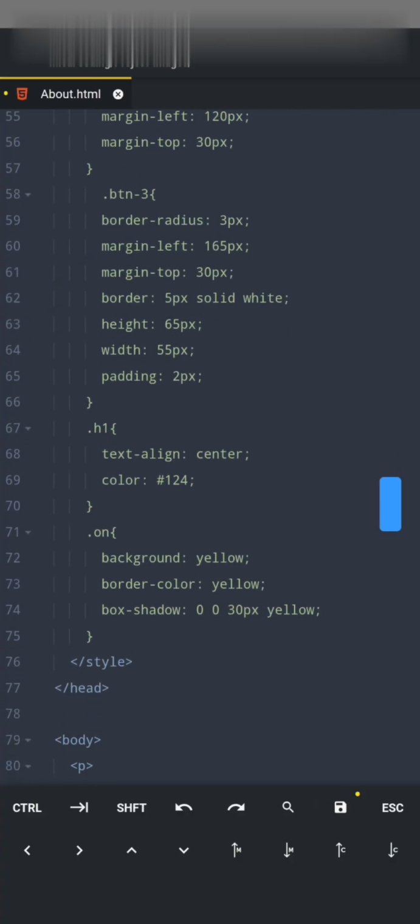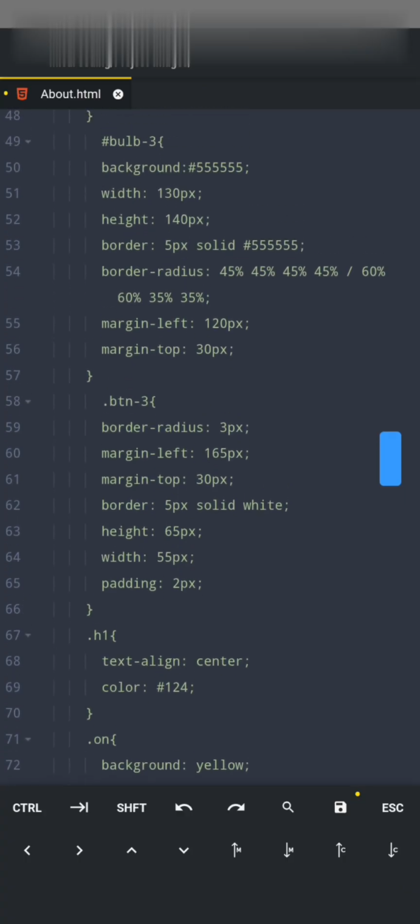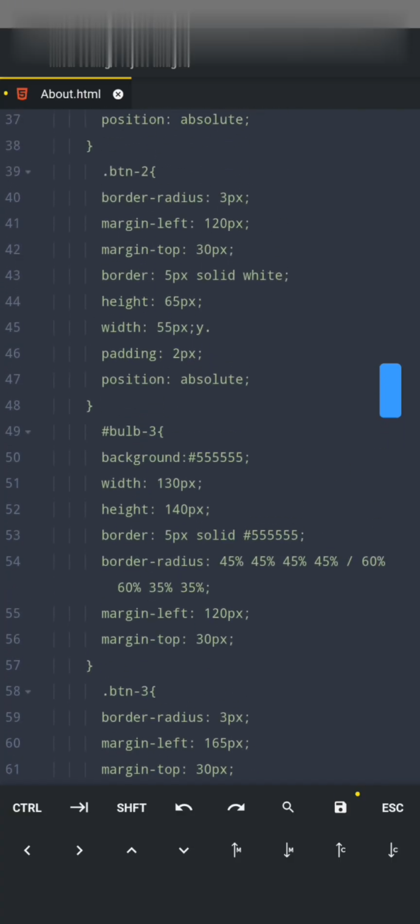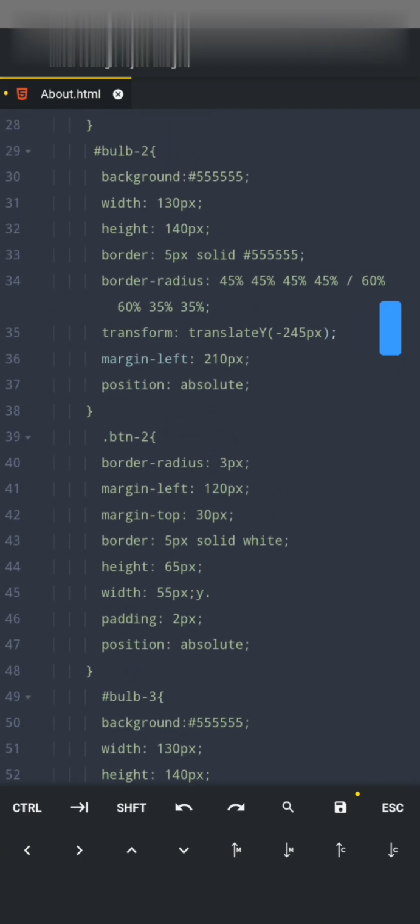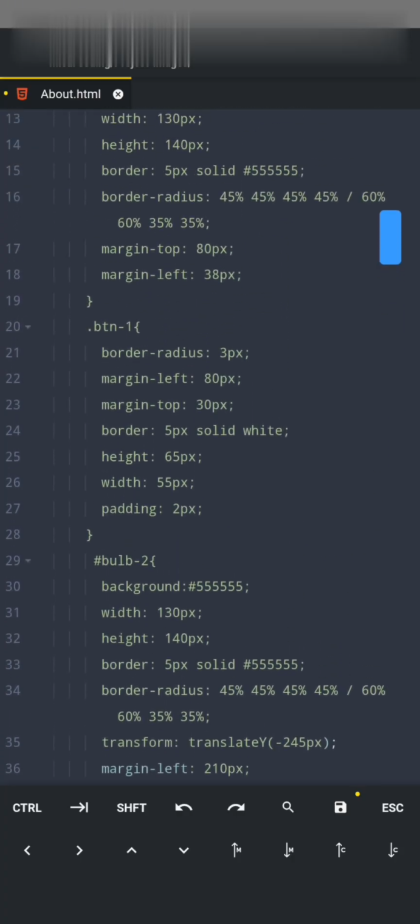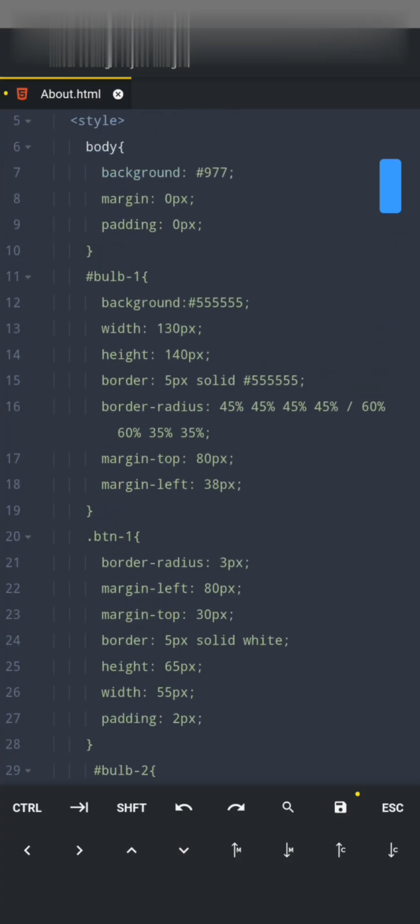Moving on to Bob 2. It has the same size, shape, and color as Bob 1. The transform, translateY -245px, moves the bob upward vertically. The left margin pushes it to the right side of the screen. Setting the position to absolute allows precise placement without affecting other elements.